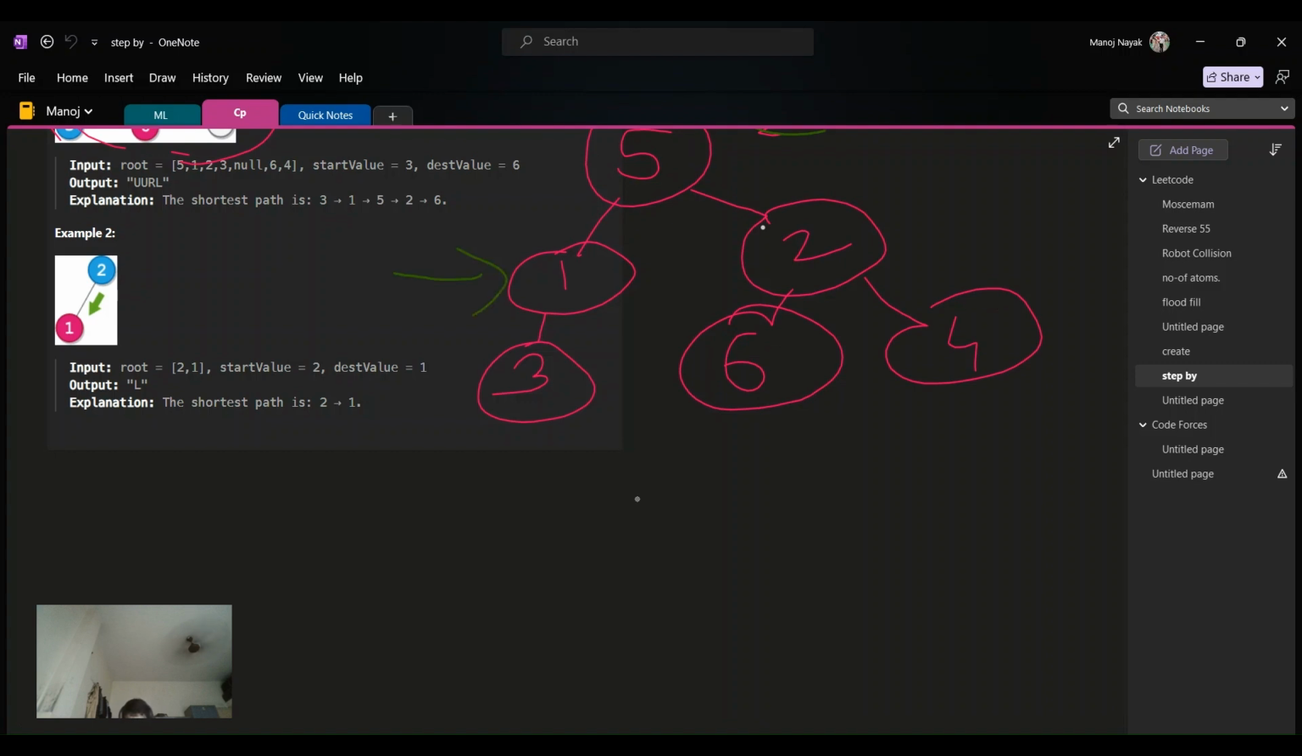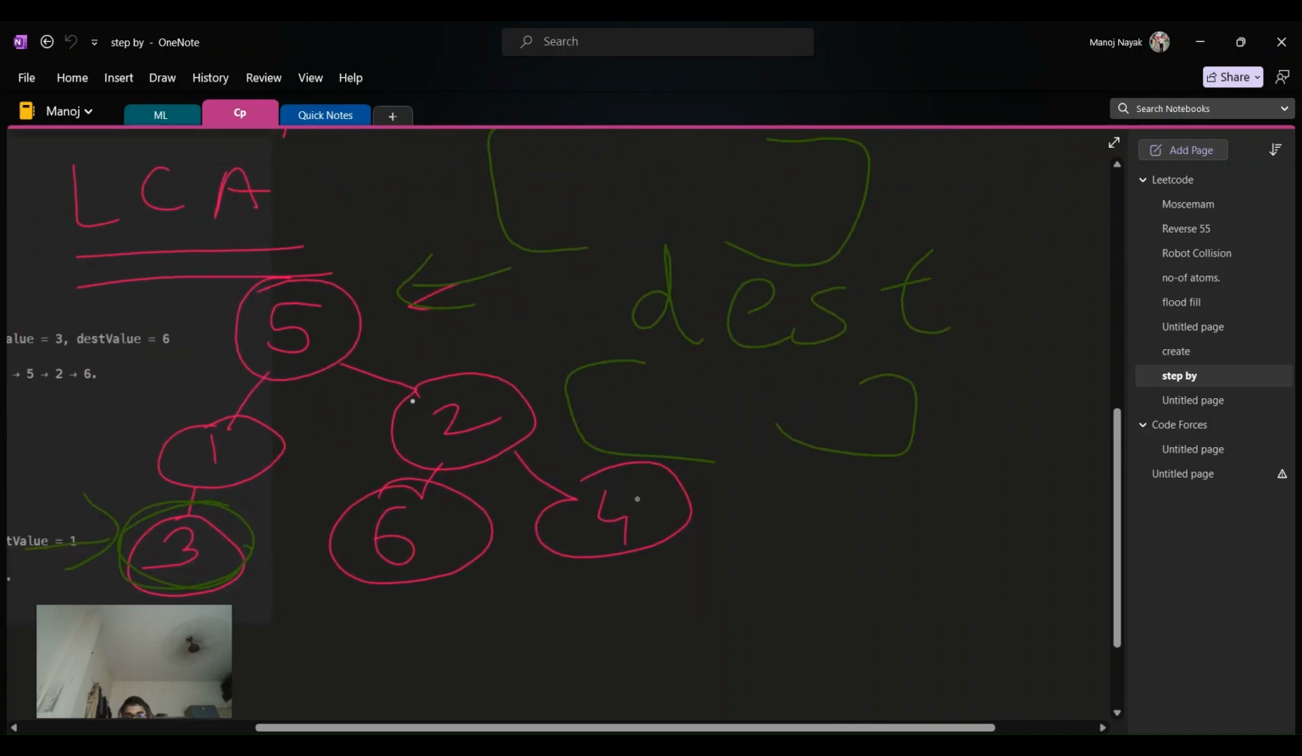Sorry. And then check if 1 is start or end. No, it's not. So we will just ignore this also, and we will go here and check. So 3 is our start node. So we will save this path in the start path. We will make two arrays here. First is start path, and second is destination path.